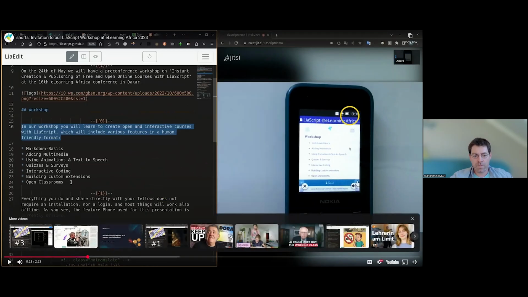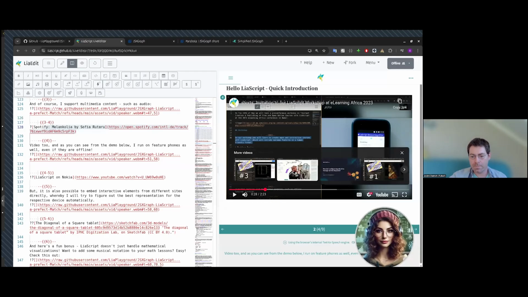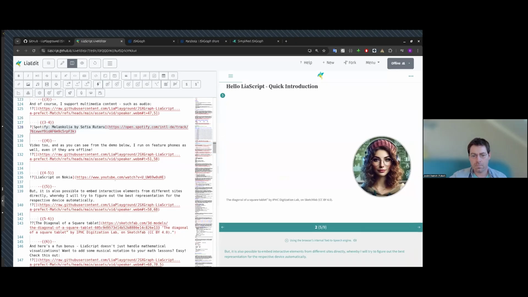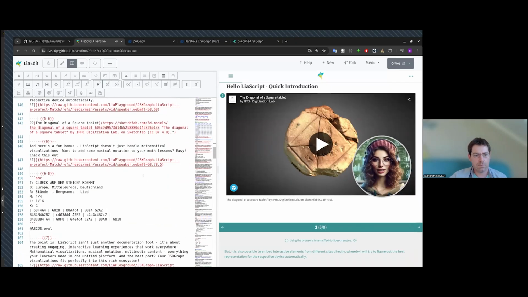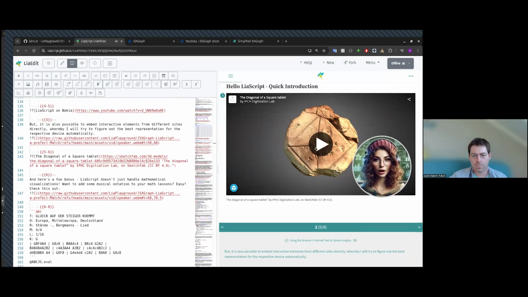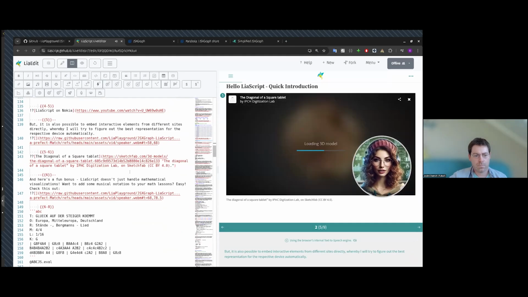So the quality of this video is not the best, but it showcases that all the new browser capabilities, like caching for offline use and text-to-speech output, are even supported on this Nokia, on these feature phones. As you can see, once loaded, you can revisit your course with your quiz states and something like this, and everything is stored permanently within the browser. So just to get this idea. But it is also possible to embed interactive elements from different sites directly, whereby I will try to figure out the best representation for the respective device automatically.